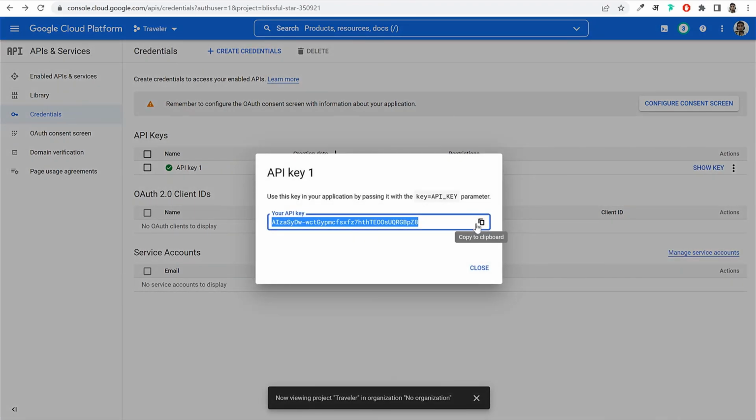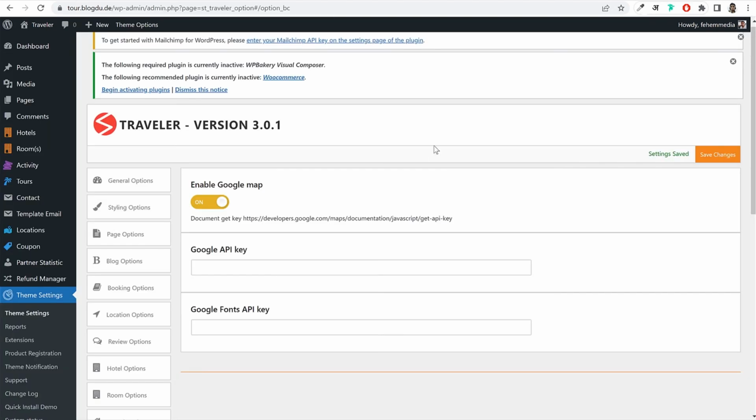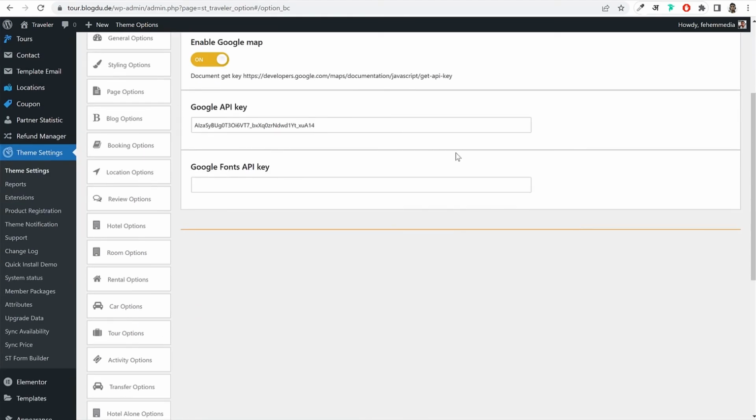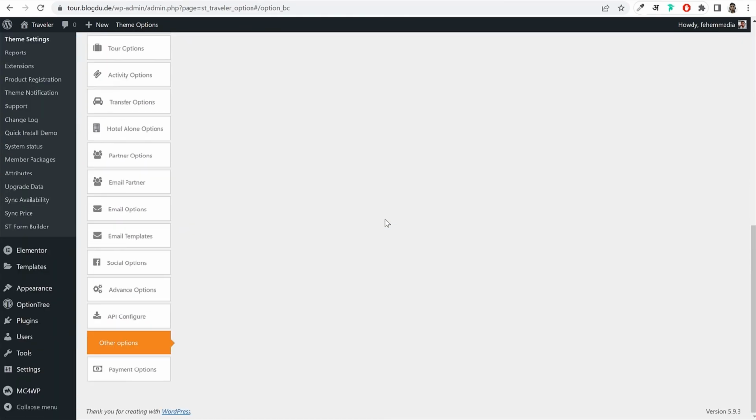Now you can click on copy to clipboard, come back over here on your theme settings page, and under Google API key, paste in the API key and click on save changes. Now you can add and show maps on your website. So this is very important.